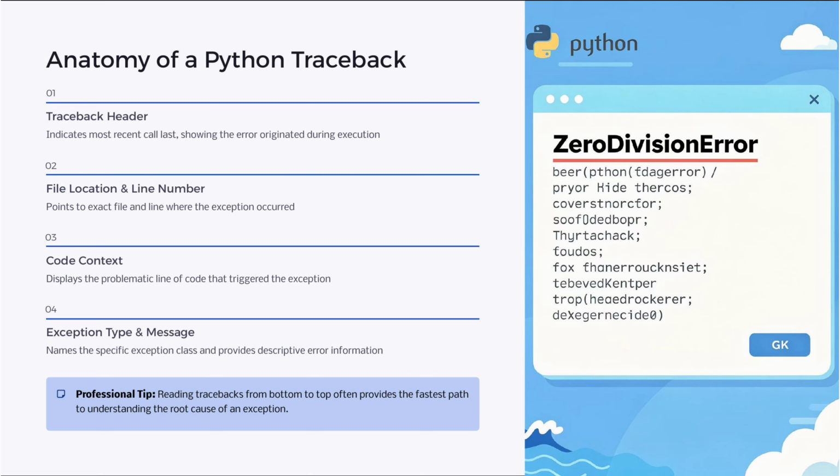A Python traceback provides crucial details for debugging. The header indicates the most recent call, showing where the error originated. It specifies the file location and line number, highlighting the exact spot of the exception. The code context displays the problematic line, while the exception type and message offer descriptive error information. Reading tracebacks bottom to top can quickly reveal the root cause.